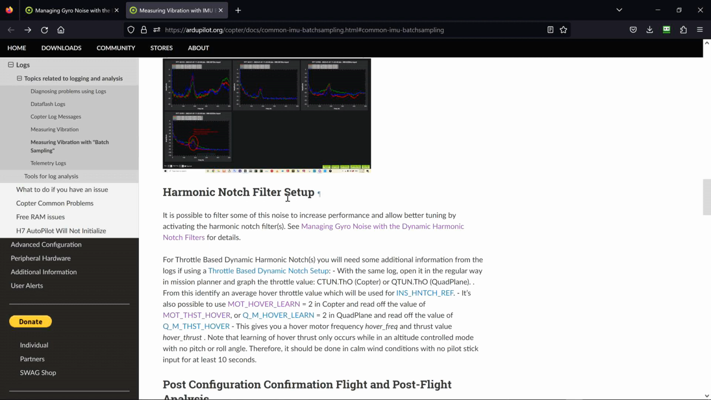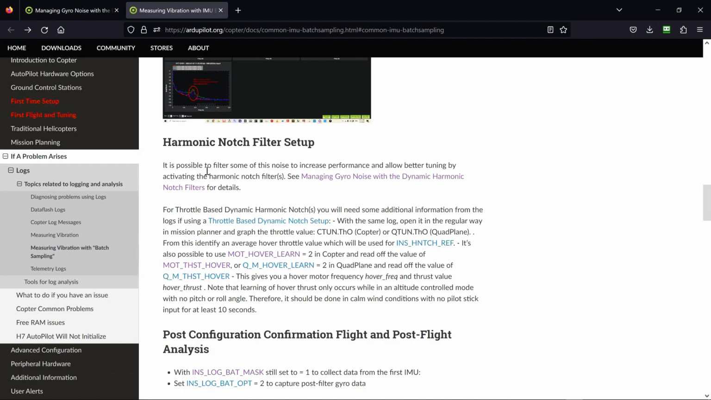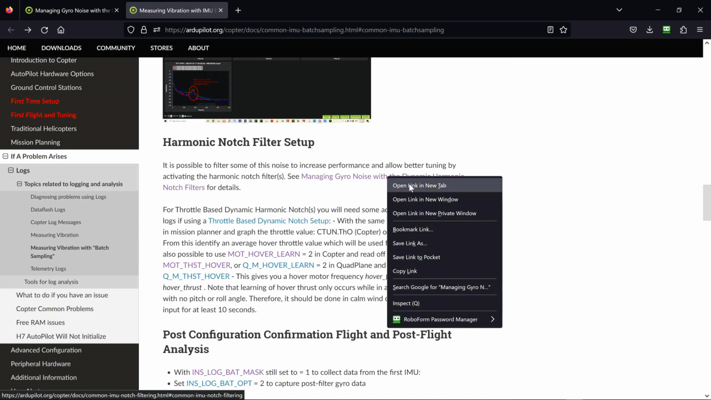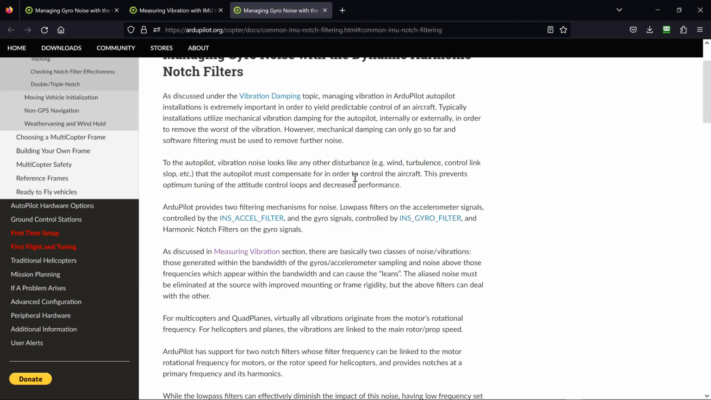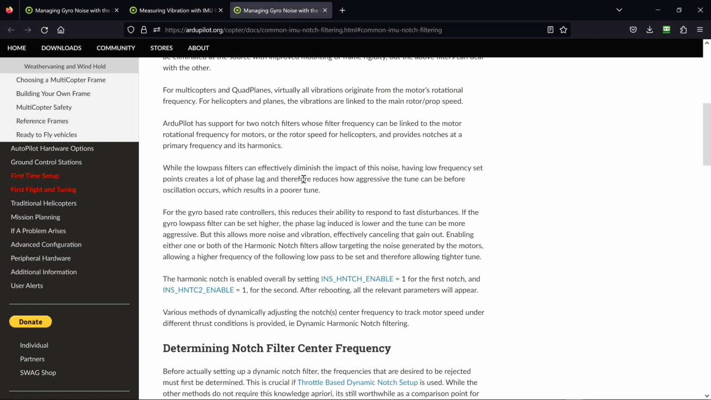So here we get into notch filter setup. How do you do that? I'm going to break this video here just a second. So it is possible to filter some of the noise to increase performance and allow better tuning by activating the harmonic notch filters. See managing gyro noise with the dynamic harmonic notch filters for details. That's right back to where we were. That's this one right here in truth. That's going right back around to where we were.